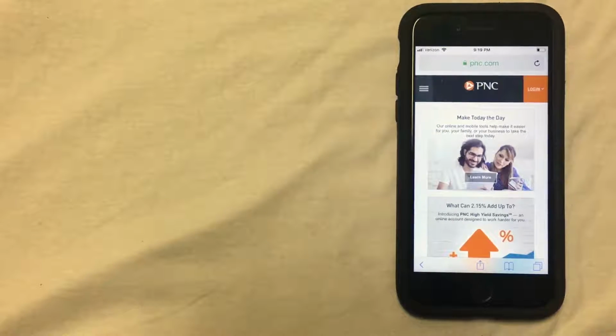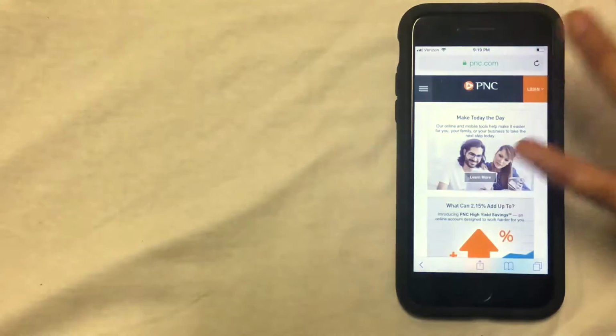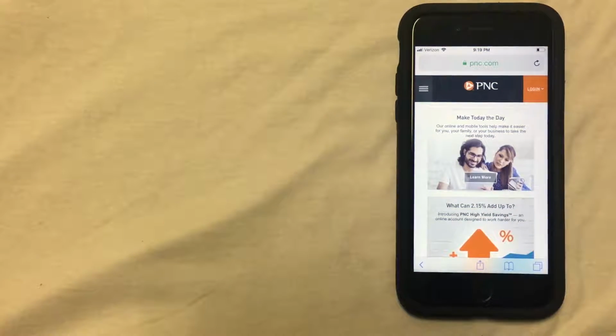So a check is a physical piece of paper that's linked to your bank account. You can use this to pay someone or a company, and the way that it works is you write the check and then the person that you're paying deposits the check. Once they've done that, the money will be taken out of your account and then deposited into theirs.